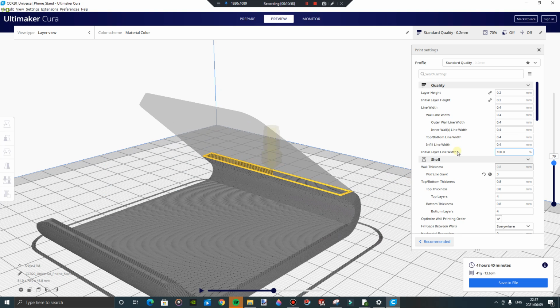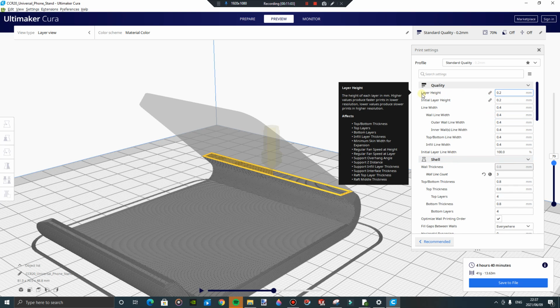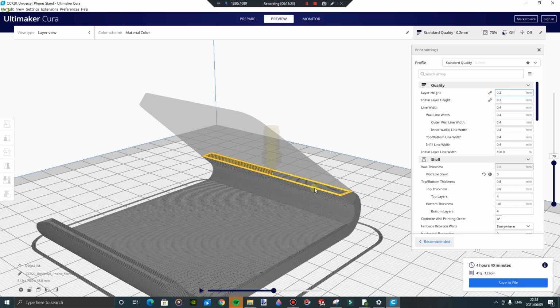Okay, so if we come on the side here in the settings, you've got something called layer height. If you hover over this, it tells you that layer height is the height of each layer in millimeters. High values produce faster prints in low resolution, low values produce slow prints in high resolution. So obviously the smaller you make this value, the more accurate or the more fine your print is going to be, but it's going to increase the time it takes to print.